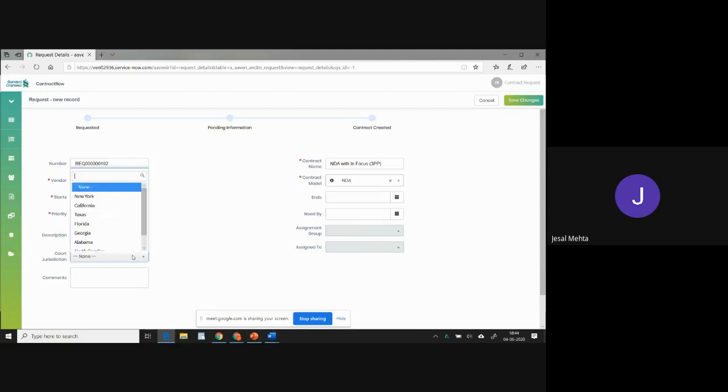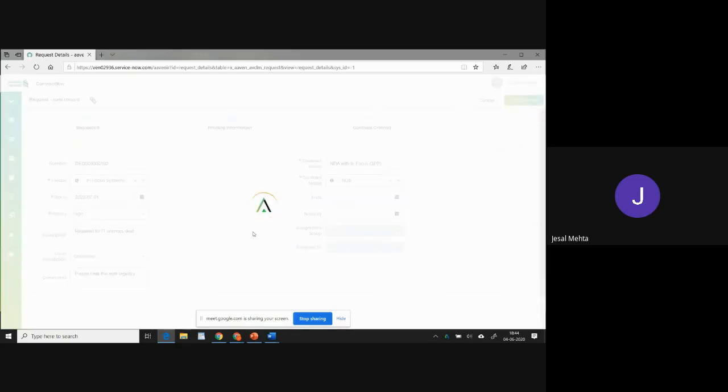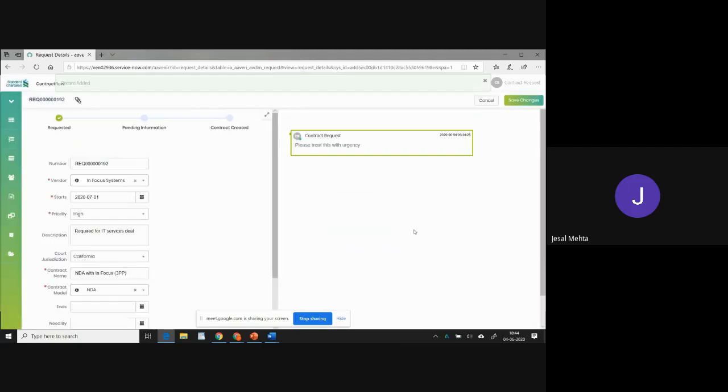You can select it for jurisdiction. Let's say I'm going to select California, and depending on the jurisdiction, your assigned person will change. You can also set the currency and the need-by date. When do you need that contract by? You can provide all that information that you requested.